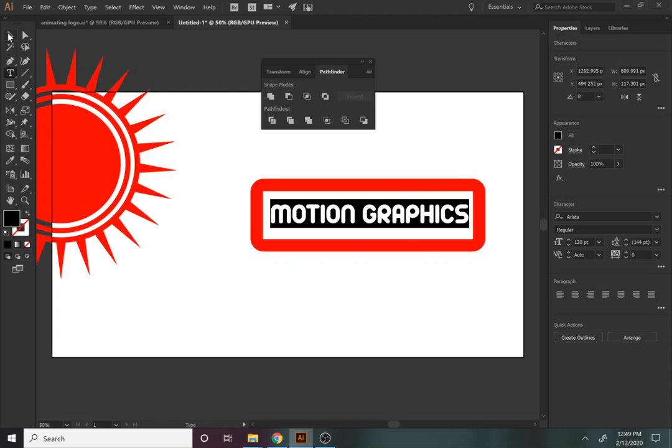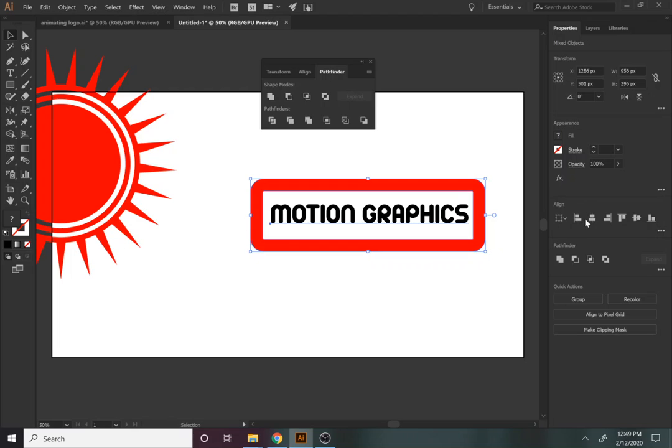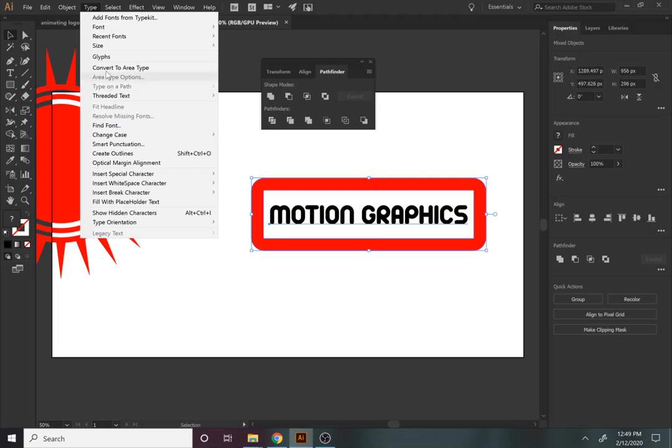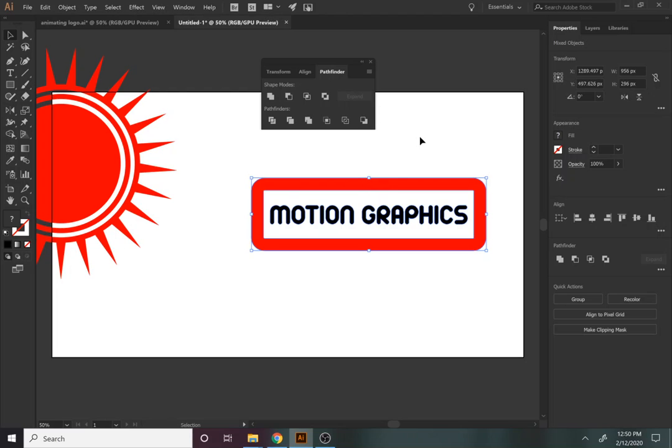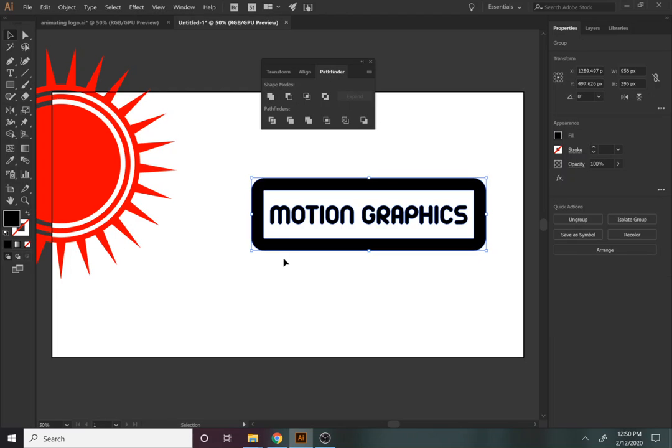And I'll just take this and center it like so. And I might go over here to Type and Create Outlines. And then it'll allow me to unite these guys here. So I'll unite them. I'll keep it black for now.